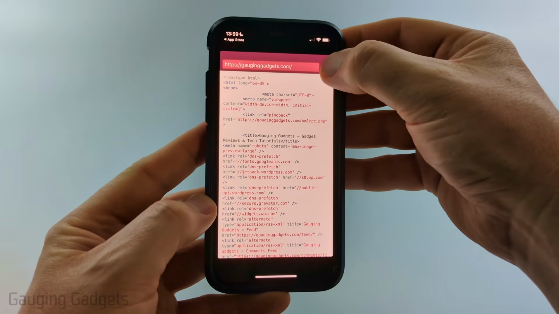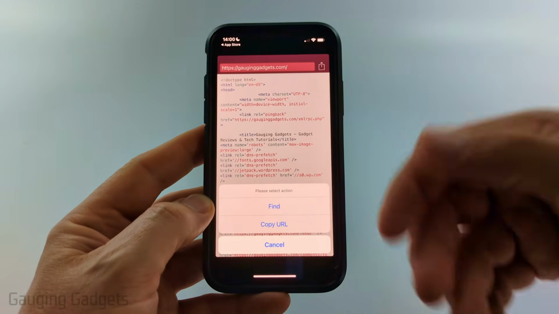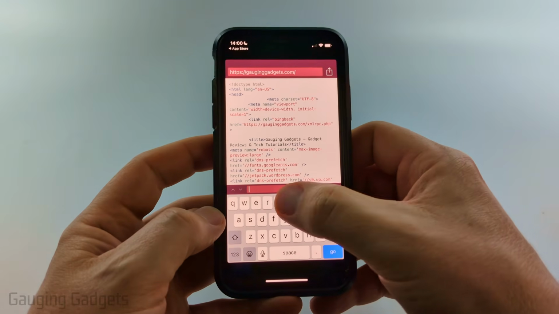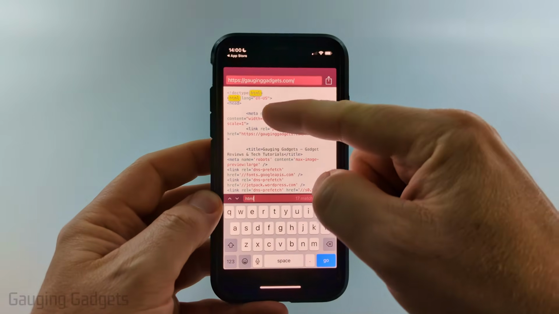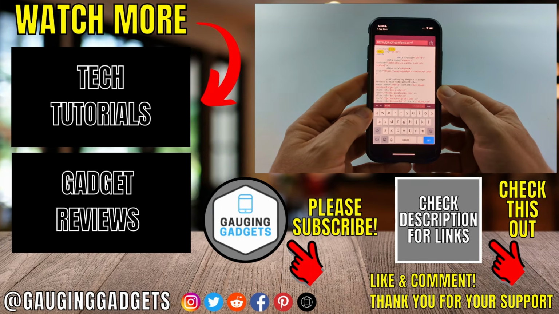So you could use this little share icon up here to copy the URL, or you can even find anything within that HTML that you want to by selecting find, and then you could type what you want to look for, and it will highlight it for you and find it for you. So that's how you view source on any website on an iPhone.